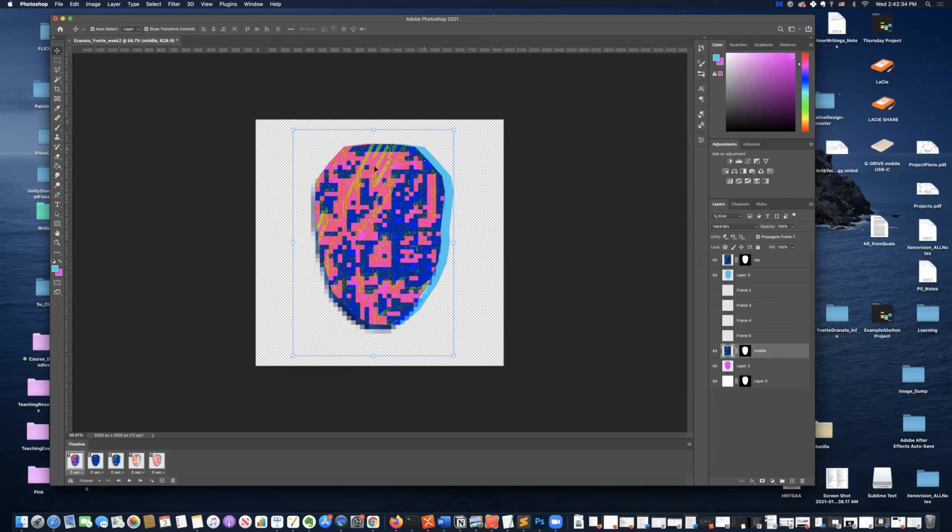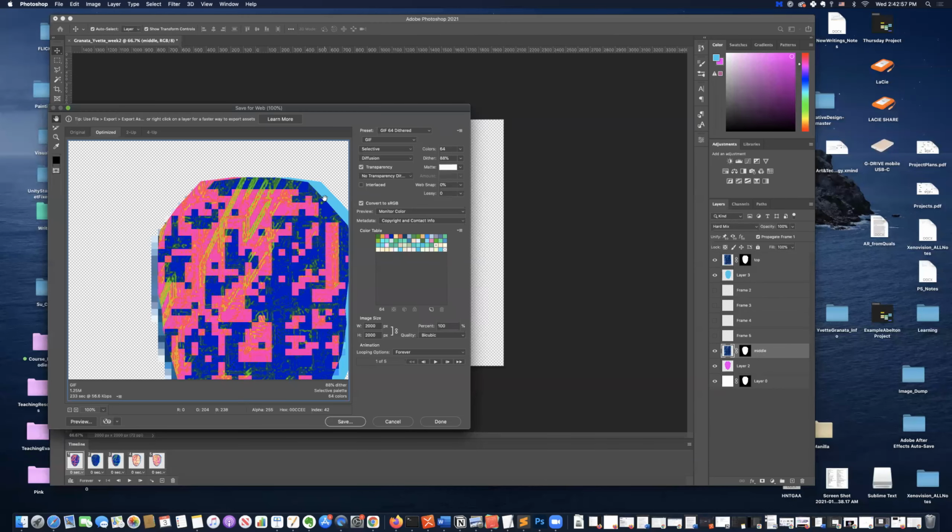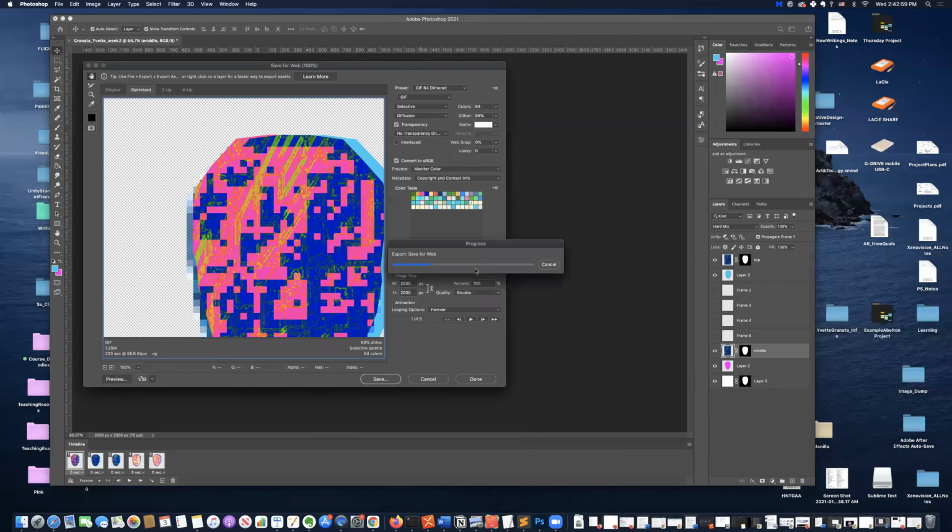And I could do this with all kinds of things. I just did a simple face outline. I could do things like the things that we cut out last week. I could do all kinds of different cutouts here, but I'm just going to go to File, Export, and Save for Web Legacy. So it saves as a GIF, all my frames.